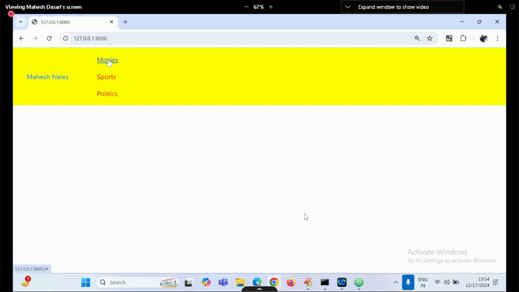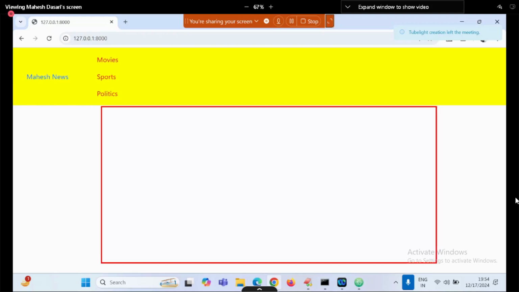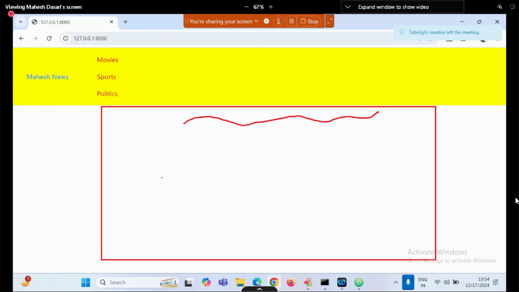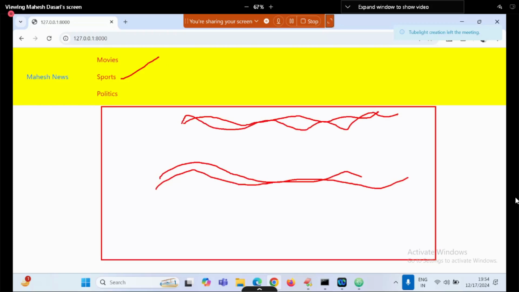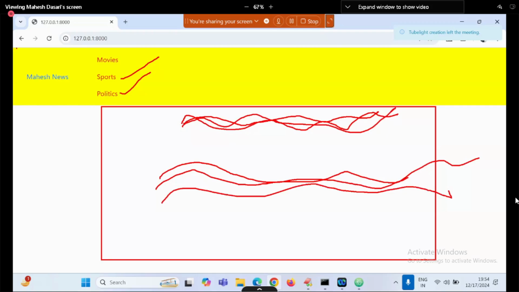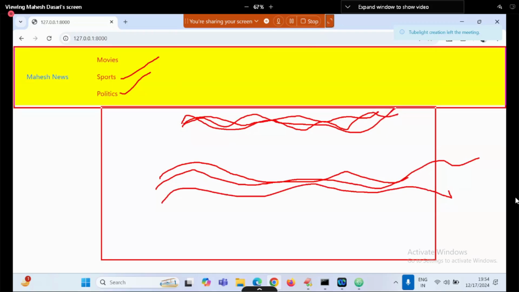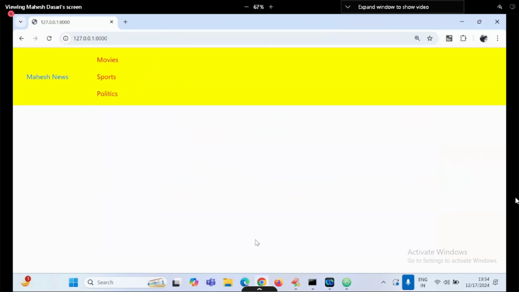My requirement is, if I click on movies, I want to open the next page, the movies page. Here I want to display movies information, so and so. Top should be same only. If I click on sports, sports information, so and so images matter. If I give politics, politics information, images, content. This continues for all HTML pages. That is the requirement.